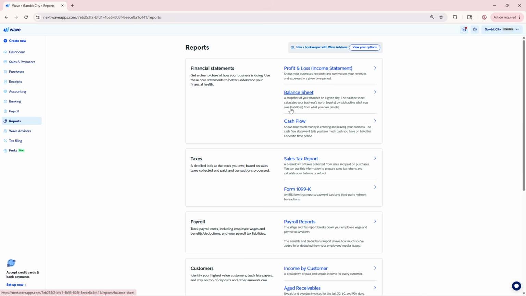And that's it. You can now perform basic bookkeeping and categorize transactions in Wave Accounting.